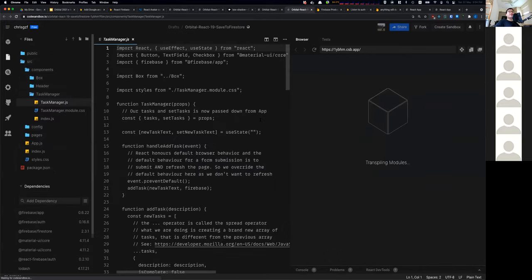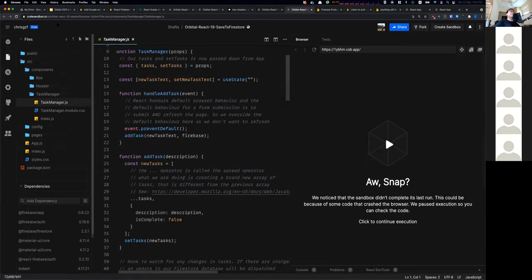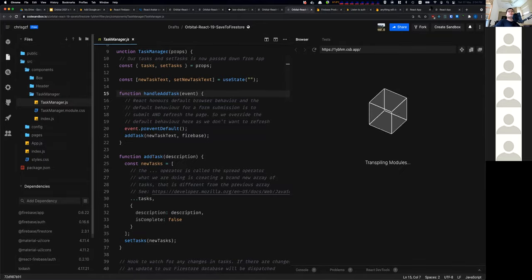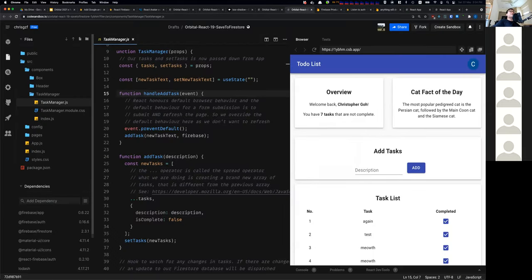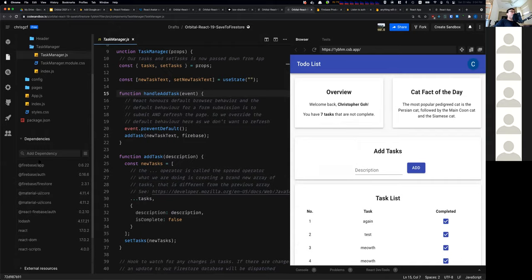Okay, so this is the next sandbox, the one that we are already able to save to Firestore. Refresh. Okay, it's still setting up the rules. It's going to take quite a while. So sandbox 19, save to Firestore. Essentially, you need to remember to add your dependencies, add your Firebase Firestore.